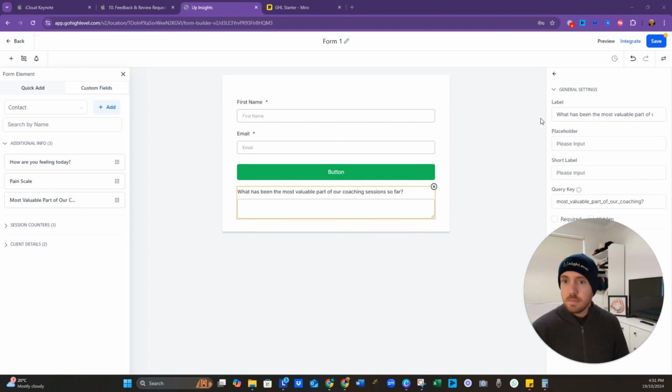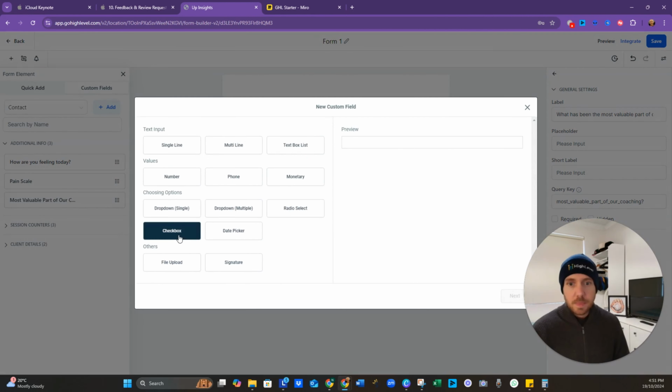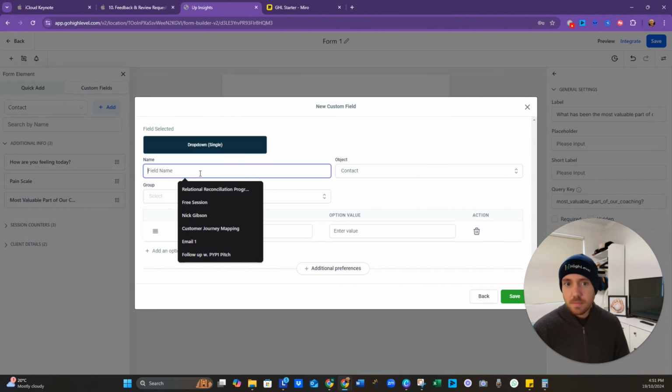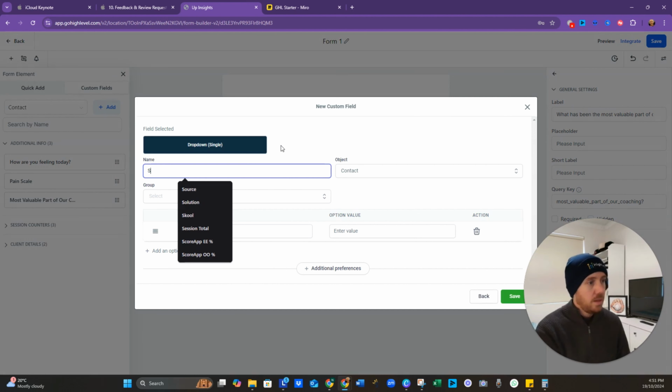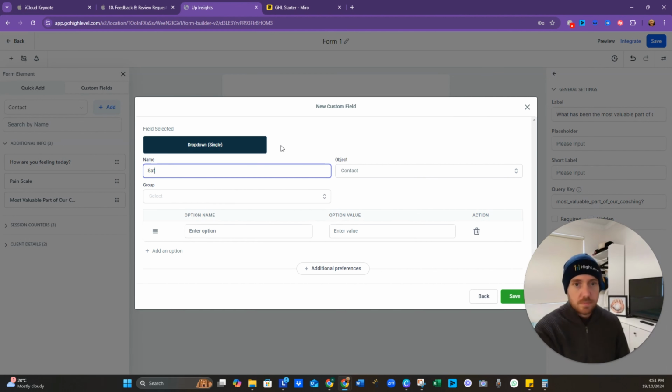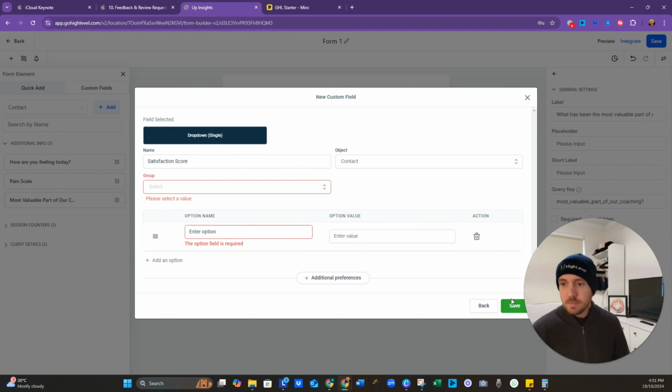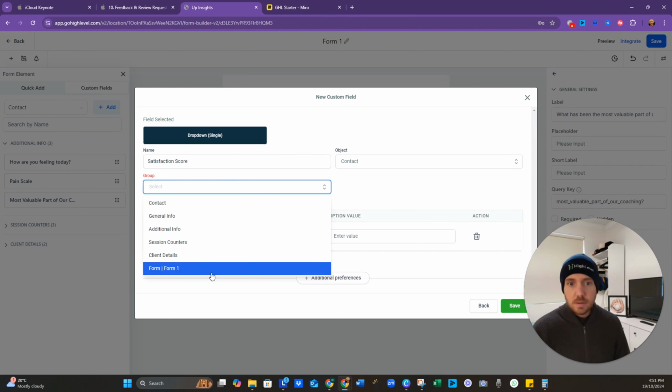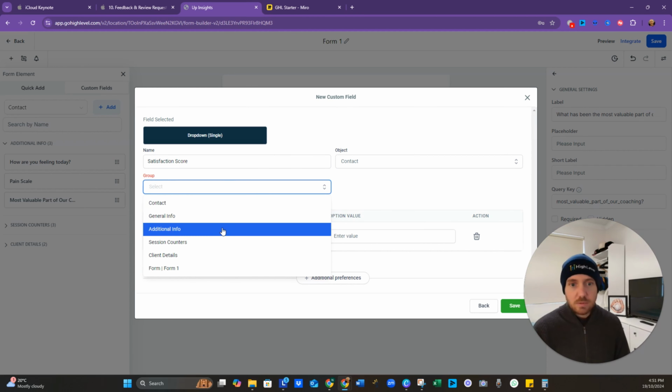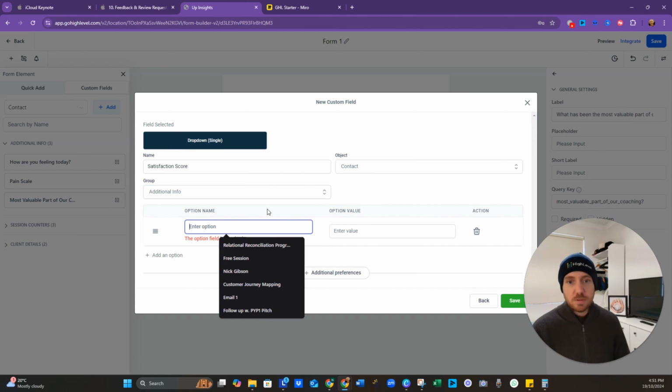Okay. Saving that, we always want to save. I'm going to add in, let's do a drop down here. Okay, so we want satisfaction score. Oh, we need to add it in here, that's all right. So we'll do additional info and we'll create some options here.